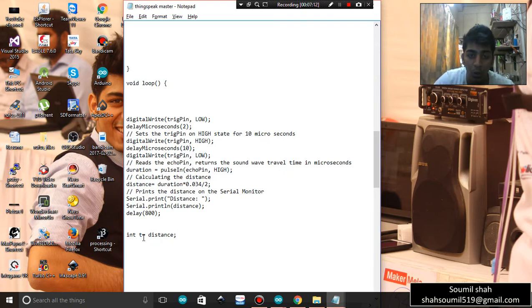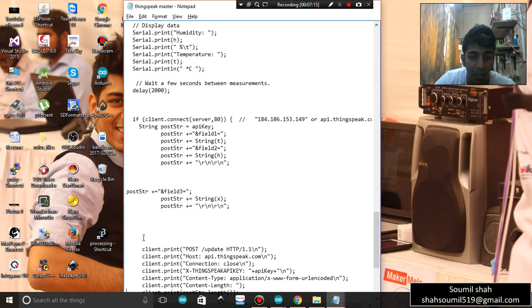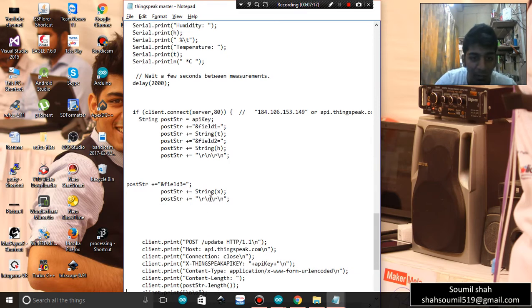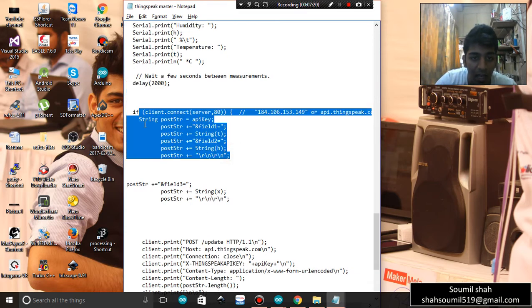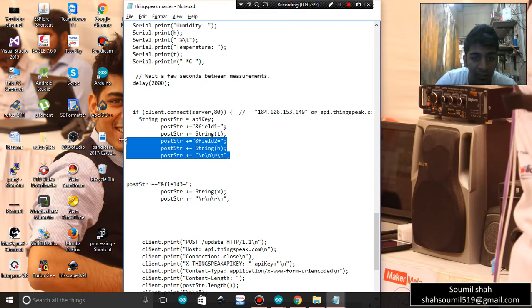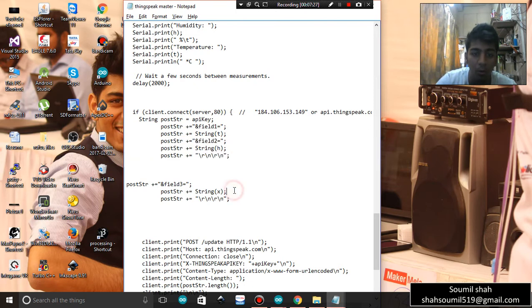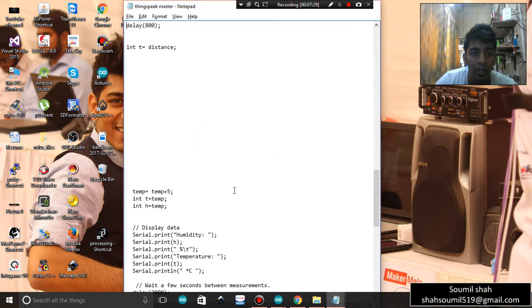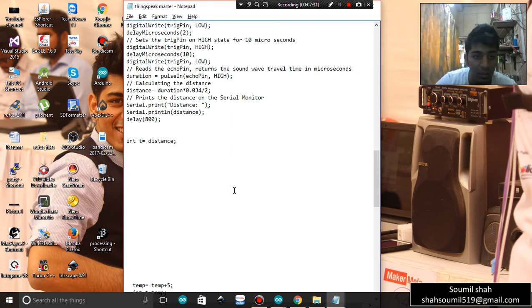So I have taught you how to increase the fields, I mean the number of charts in thingspeak.com. These are the 2 charts, and I'm copying these 3 lines and pasting them here. I'm changing the 2 to 3 and h to x. So I'm posting another variable x. And in order to post any data on ThingSpeak, I'm uploading a normal code on Arduino. That is, I'm getting the distance in the variable distance. Then I'm creating another variable t, and I'm storing the value of distance in the variable t, and I'm posting that variable t to thingspeak.com.